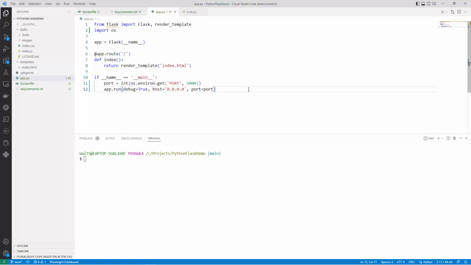With your Dockerfile, requirements.txt, and app.py files in place, you're ready to build your custom Docker image. To do this, open up a terminal or command prompt, navigate to the directory that contains your Flask application and Dockerfile, and run the following command. This command tells Docker to build an image using the current directory and name it my-flask-image.